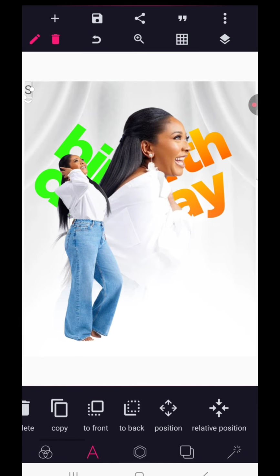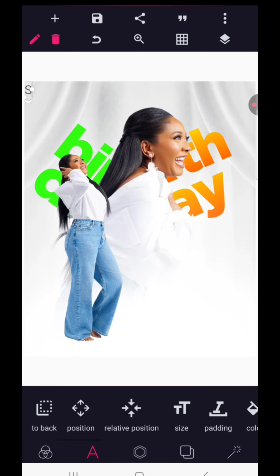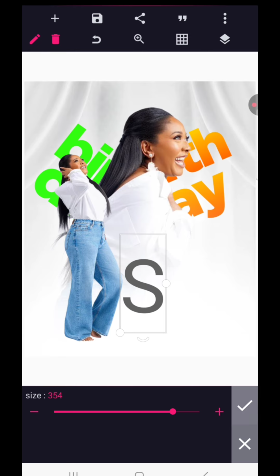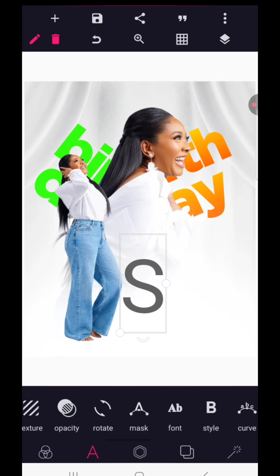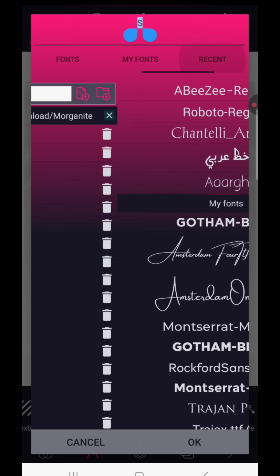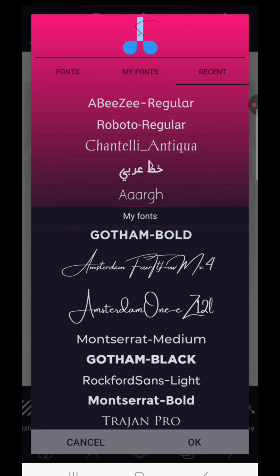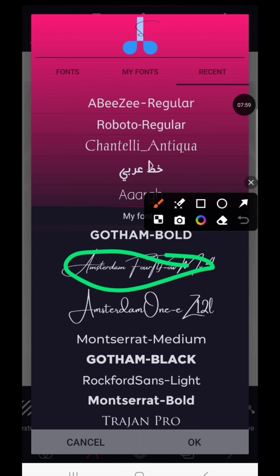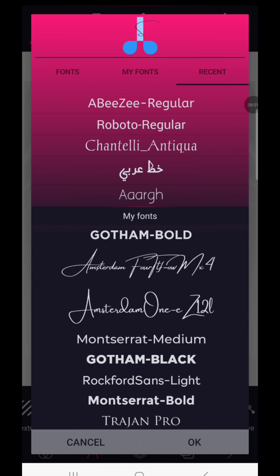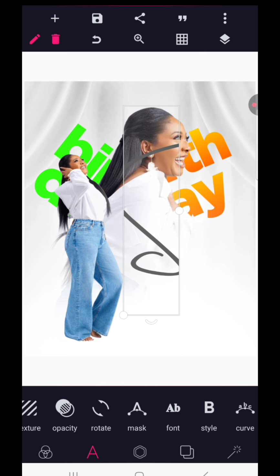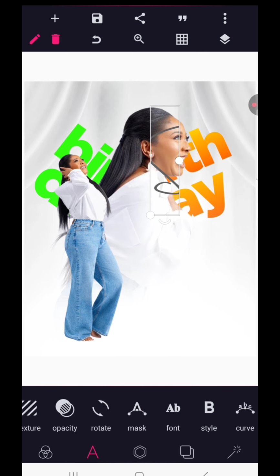Then increase the size. Let's go to size and increase this drastically. Bring it down here. Then after doing this, you want to go to your font, and the font I'm using is called the Amsterdam 4 font. This particular font, the Amsterdam 4 font. So you can see that the text is not too big.